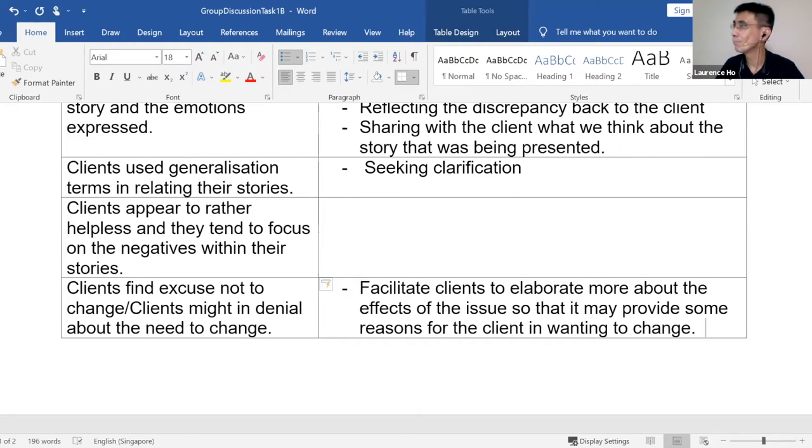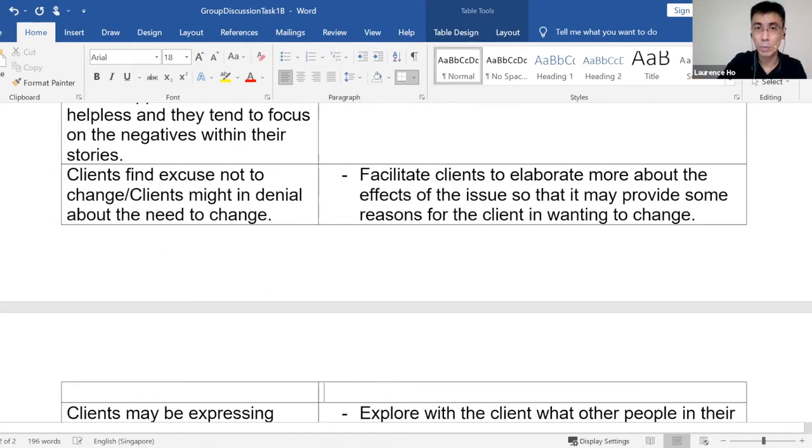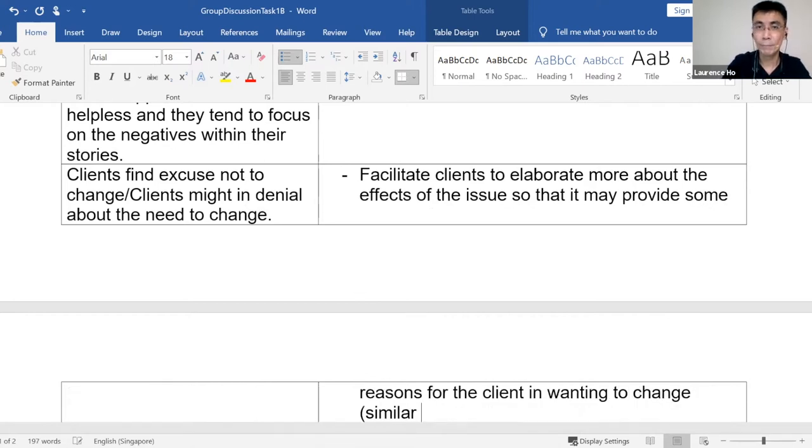Sorry, just want to ask, would this be like validating the challenges? That means we're basically saying, let's just talk about the challenge, get it off. Yeah, that's right. So it's something like what I taught you in MI, where I'm just reflecting to the client the excuses. And from there, maybe the client may then be more open to tell me more about the excuses. So something along those lines. Just put it in brackets: similar to reflections covered in MI, something like that.